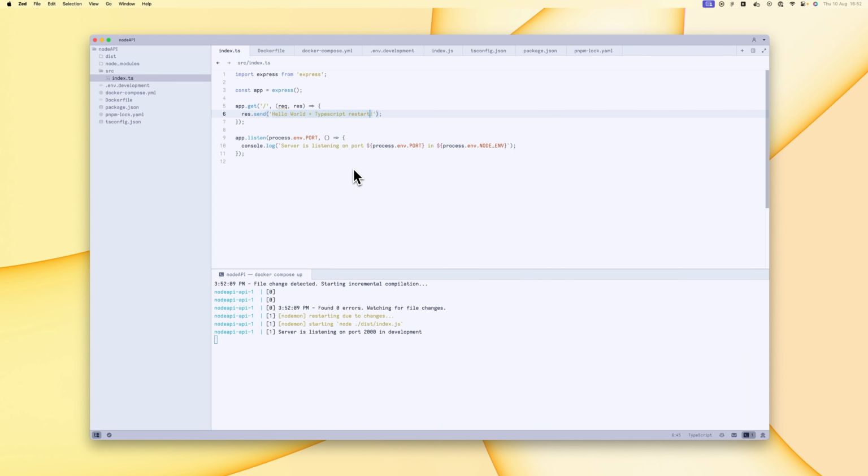So now that we have our Docker container set up, let's go over neatening up some of the files, making some routes, and making it a little bit nicer within our server.